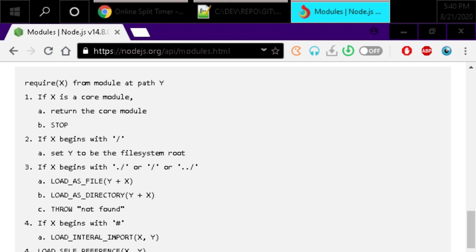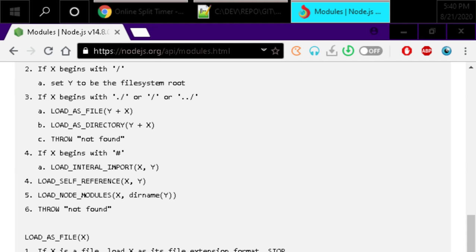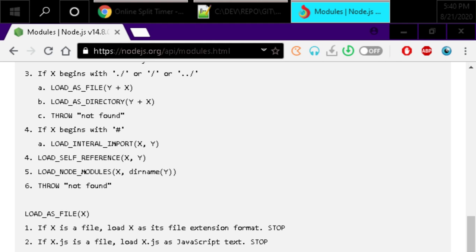So those are like three options, I'm guessing. 4. If X begins with a '#', a hashtag, load LOAD_PACKAGE_IMPORTS(X, Y). And this looks like a syntax error because 4 is repeated again. Step 4, LOAD_PACKAGE_SELF(X, Y). 5. LOAD_NODE_MODULES(X, dirname(Y)). 6. THROW 'not found'.